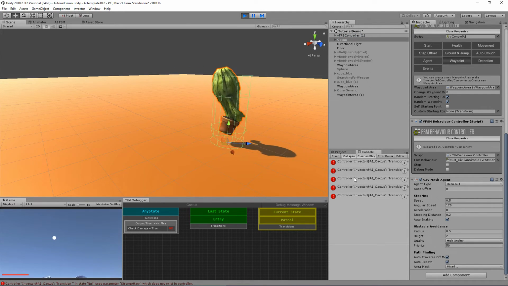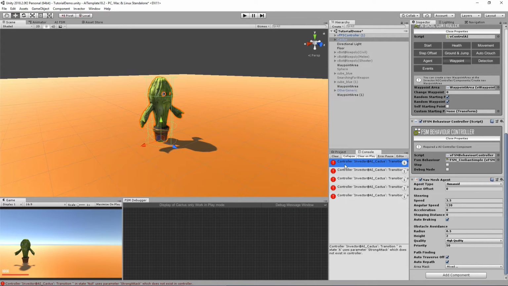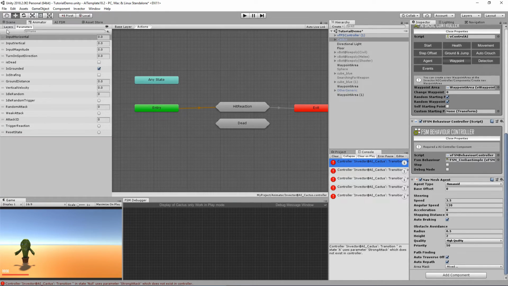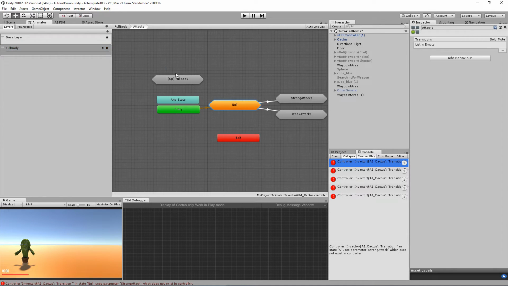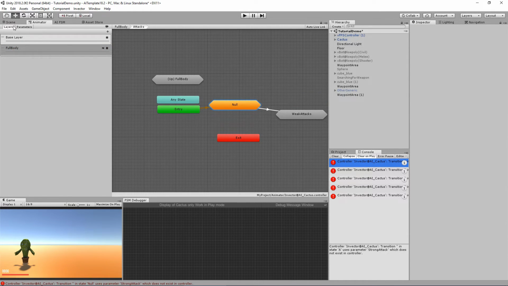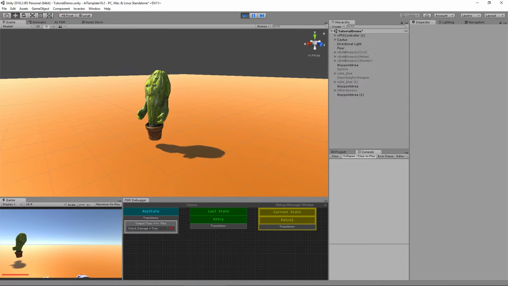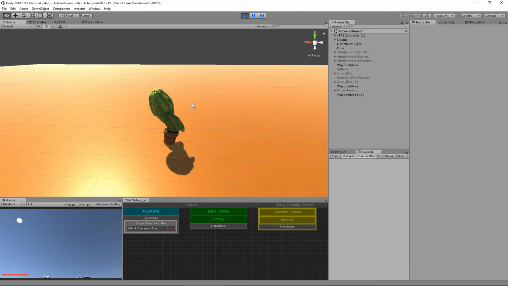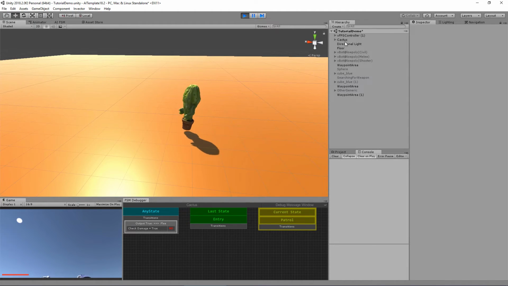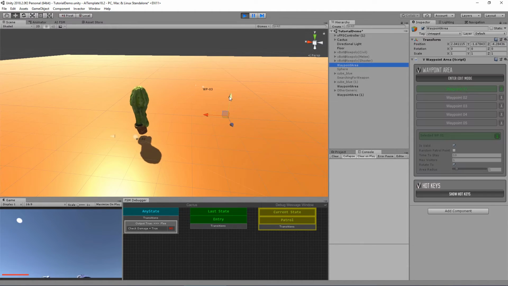We have a few errors here. Let's take a look at what it is. Vector cactus transition in state. Oh, it's the strong attack that we're not using. So let's go to the full body and remove these strong attacks. Cool. Let's hit play again. Right. Our character is idle.